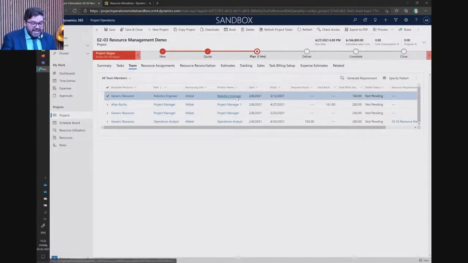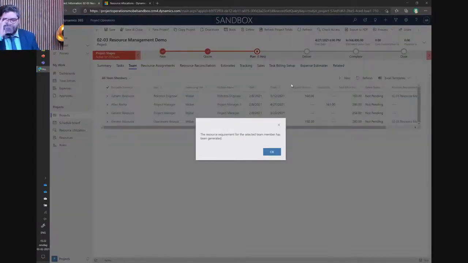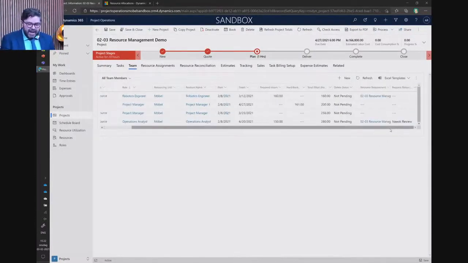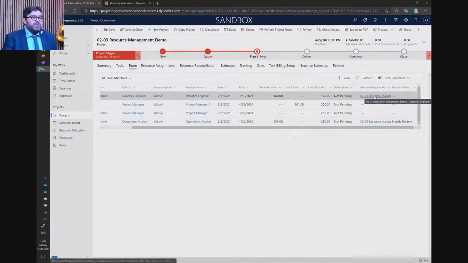That means I now need a resource to work on this task, a real person. I can just click generate requirement, and the requirement is now generated. What is this requirement? If you go here, I actually have another requirement that needs review, but I would like to show you when you start a new requirement.